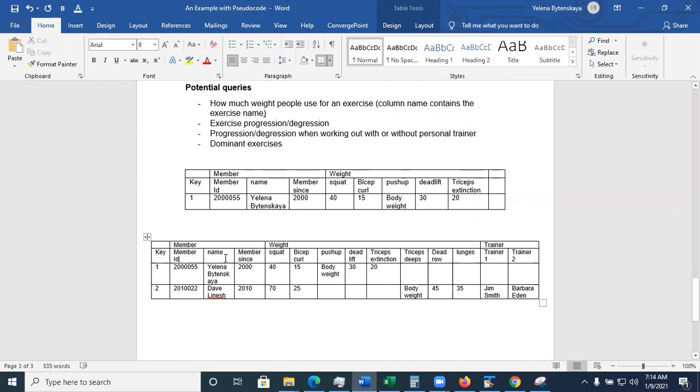It's going to have member ID, member name, member since, weight. I'm going to have a separate column for exercise, and I'm going to name my column with an exercise name. That way, when I have to run a query to pull weights used for an exercise, I'm just going to use something like column name contains the exercise name, okay?